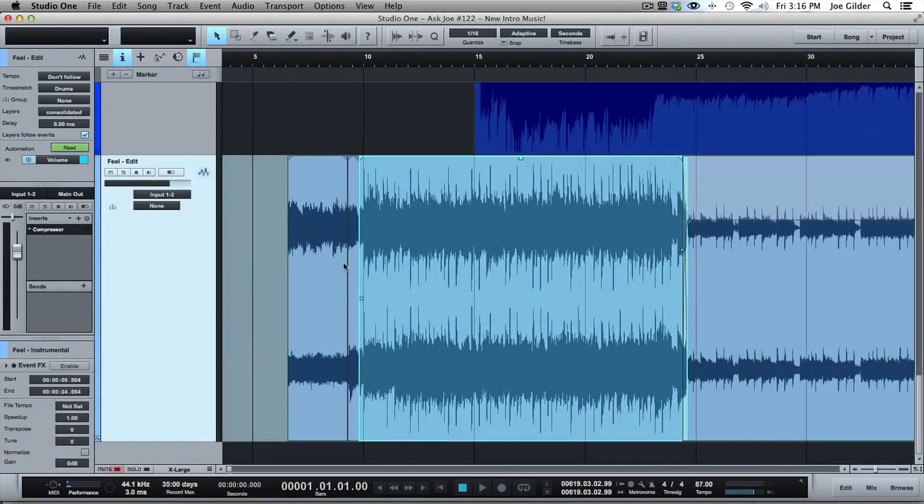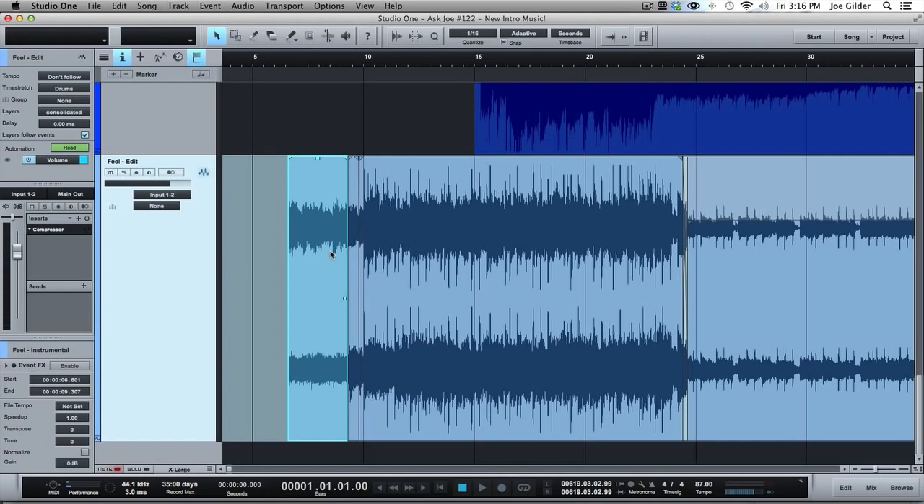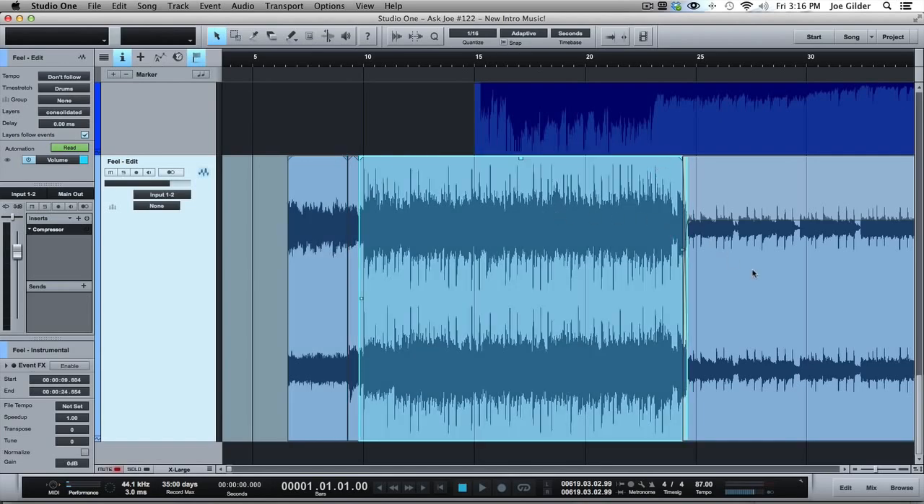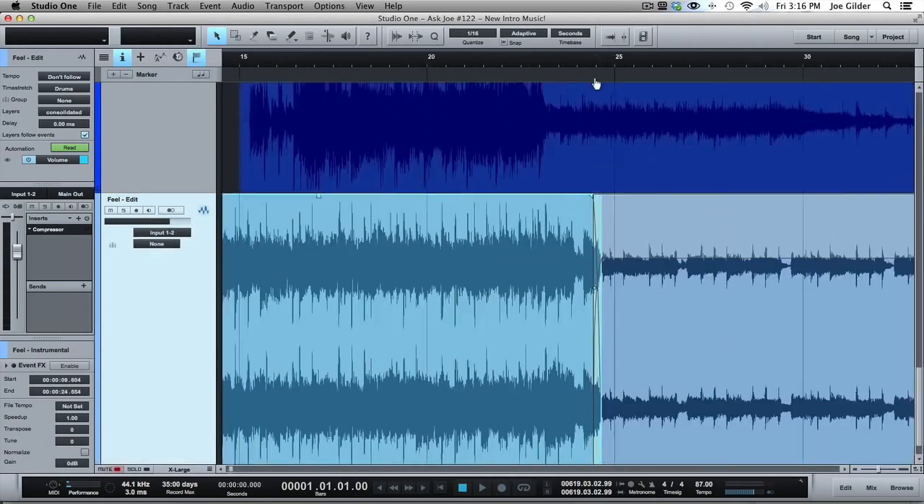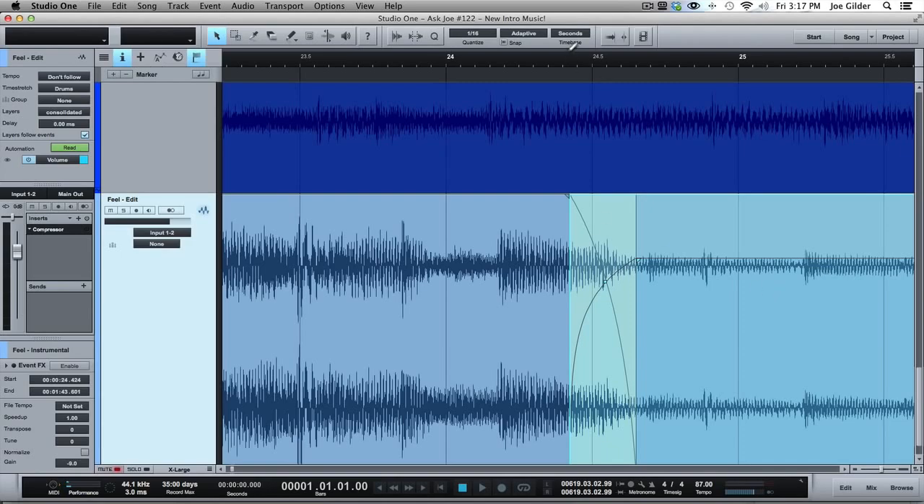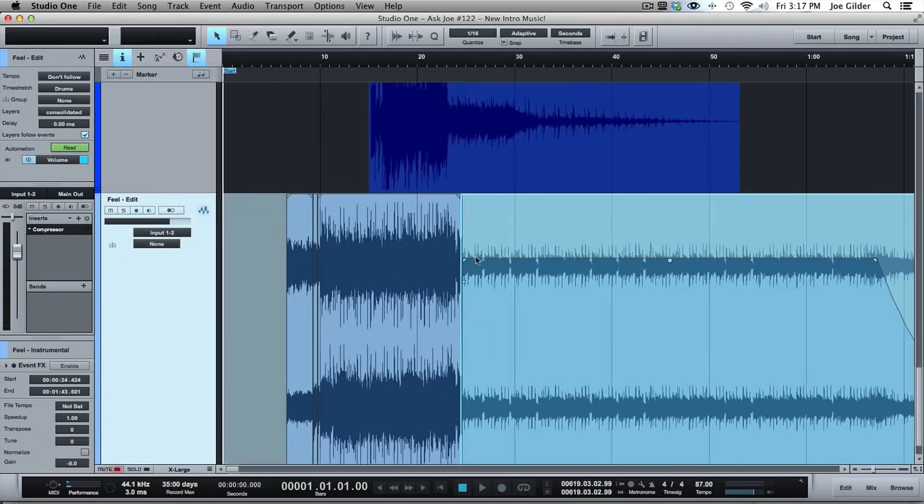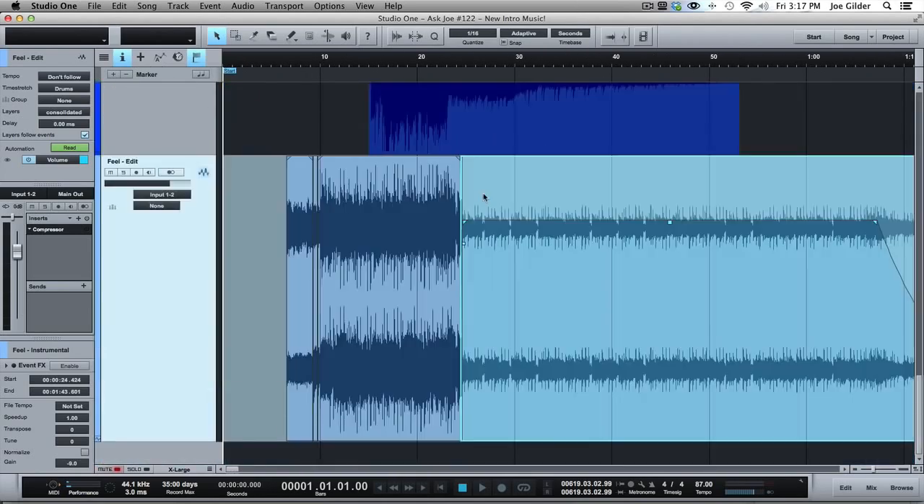So I've got it set up. I did some scoping, basically editing the intro down to shorten it. And then I've got some crossfades here to bring it down in volume without having to use automation. So now that's where I start talking over the music. As you can see up here, I started talking right there.